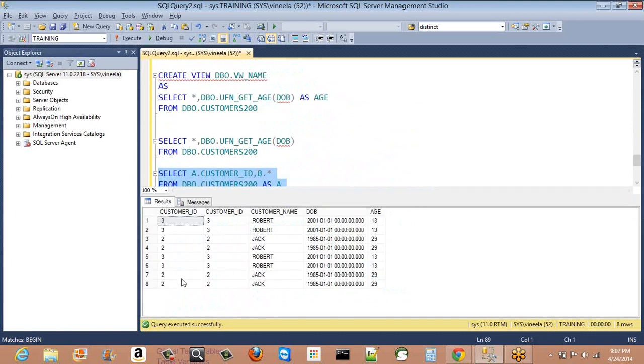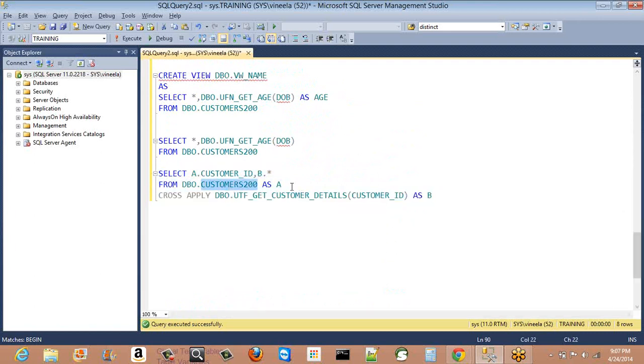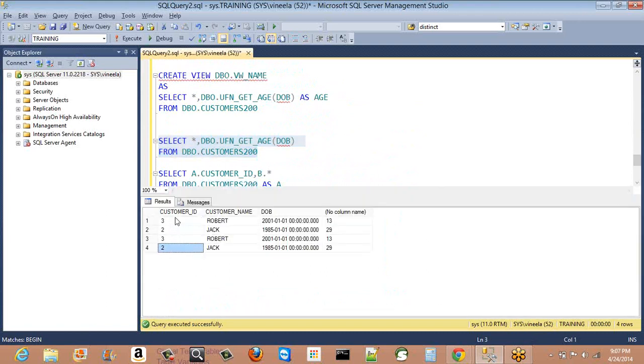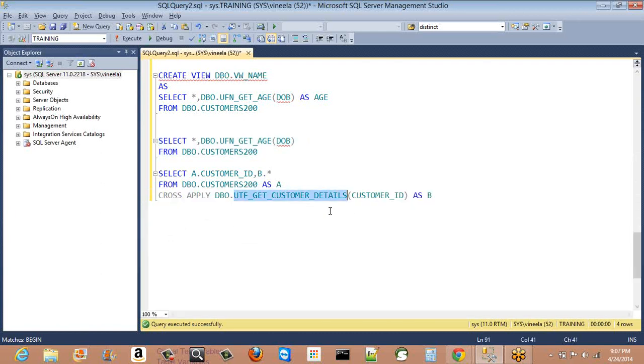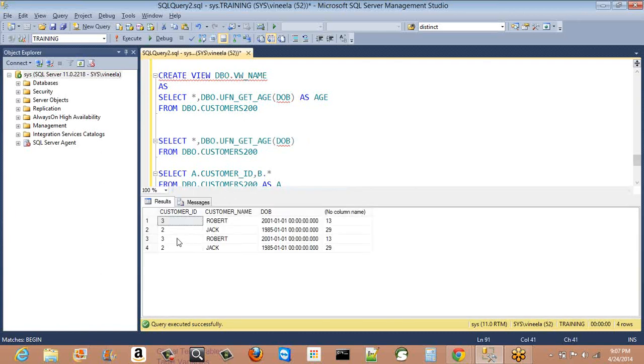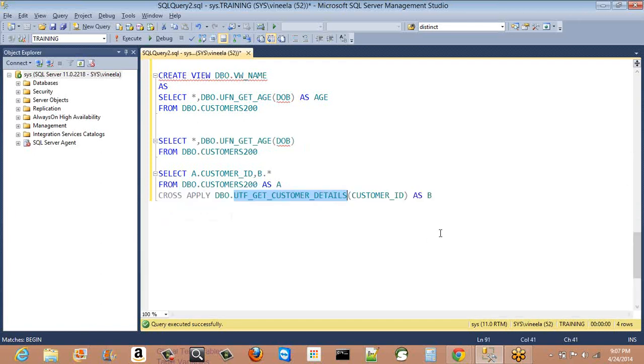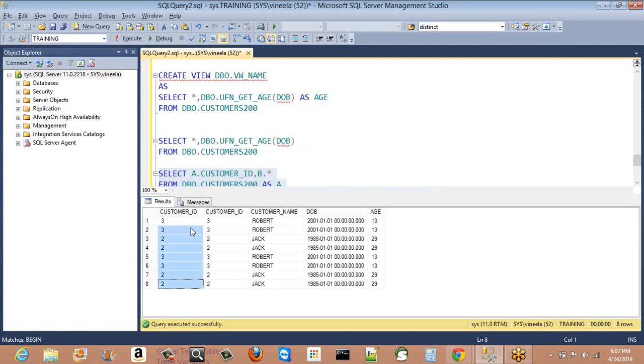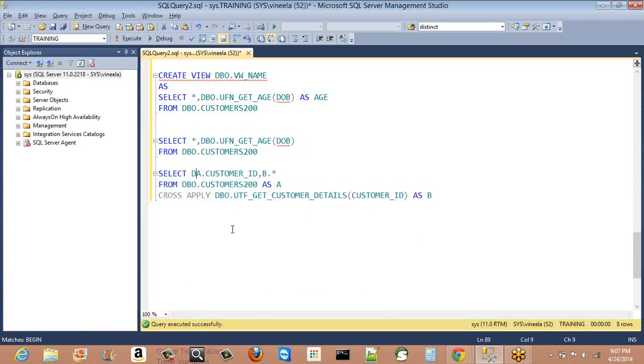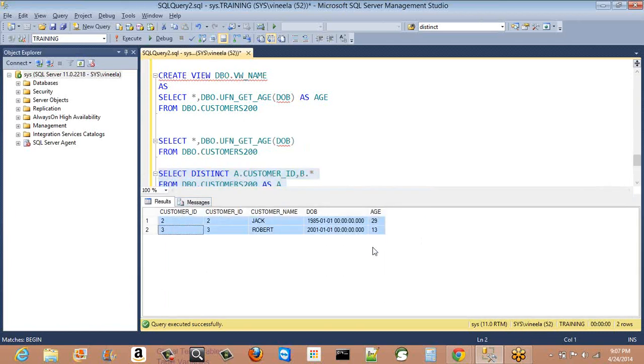Okay, so now what's happening is it's getting duplicate records. Why? Because if you look at the data in that table, 3, 2, 3, 2, 3 is there multiple times. So 3 is being passed to this function which will get 2 records. And then again 3 is passed, so again 2 records. Similarly 2 also is being passed, similarly this one also is passed. That's the reason it's getting you all these 8 records. So if you want to get rid of that information, just say distinct. Okay, so now you got only 2 records which you wanted, 2 customers.